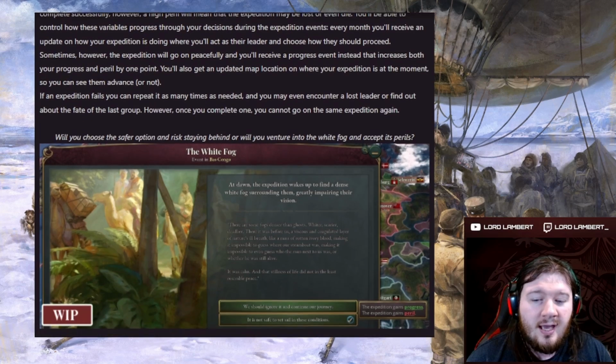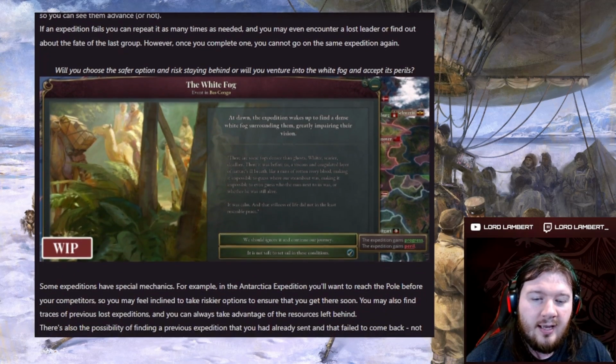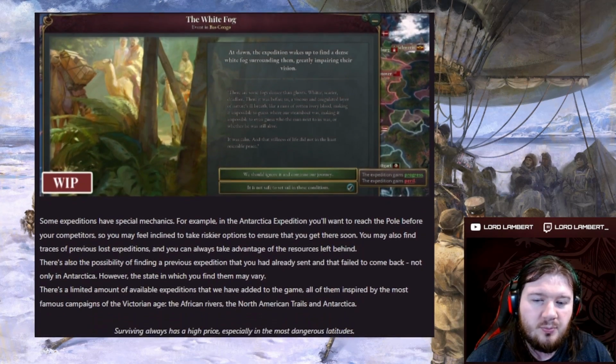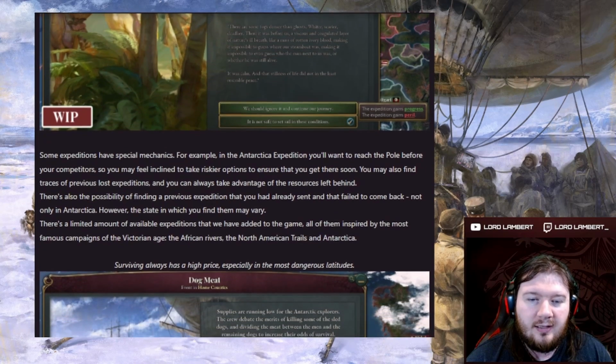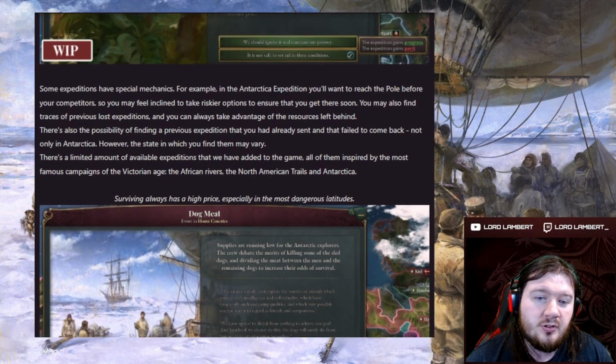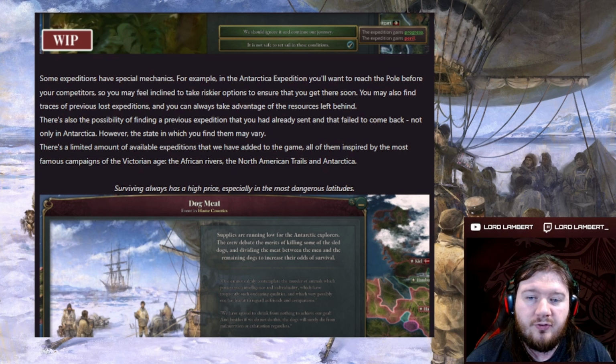Some expeditions have special mechanics. For example, in the Antarctic expedition, you'll want to reach the pole before your competitors, so you may feel inclined to take riskier options to ensure that you get there soon. You may also find traces of previous lost expeditions. You can always take advantage of the resources left behind. There's also the possibility of finding a previous expedition that you'd already sent and failed to come back, not only in Antarctica. However, the state in which you find them may vary.